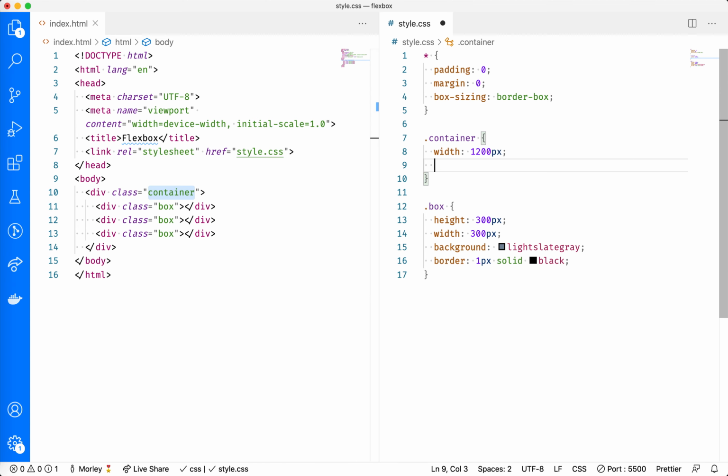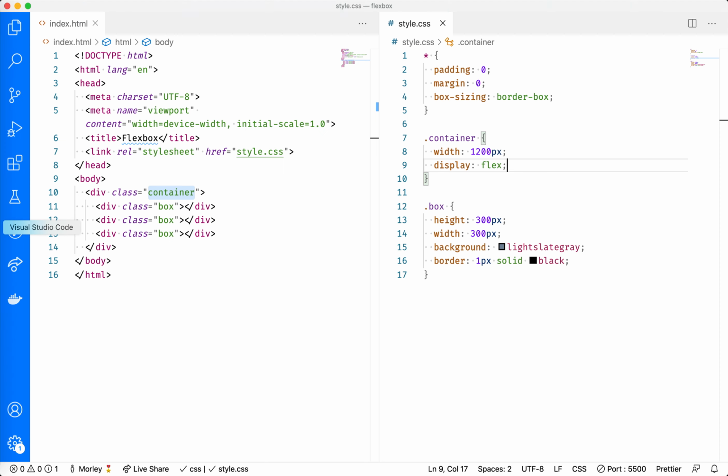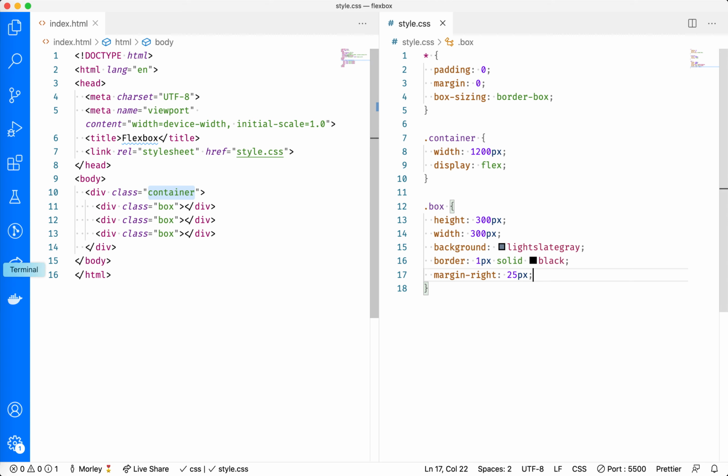So what I'm going to do is say for the container I want you to have a display of flex. And that's going to allow the elements inside that container to spread across the screen horizontally. So let's see what that looks like. Okay, very nice. As you can see, they are spreading across the screen horizontally. Maybe I want to have some margin in between them, and that's easy enough to do. I can just say margin right 25 pixels, something like that. Okay, and that will spread them out a little bit.